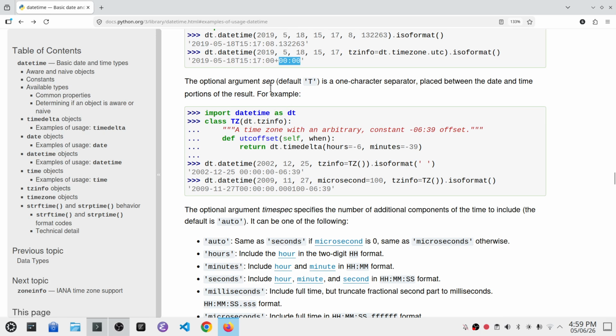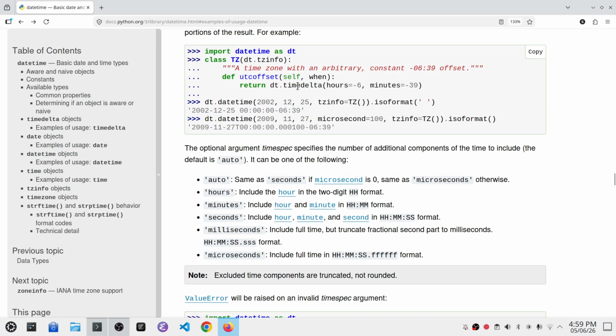The optional argument sep, default T, is a one-character separator placed between the date and time portion of the result. For example, we again import dt, and then we have a class TZ(dt.tzinfo), and we define a function utcoffset that takes an argument and returns dt.timedelta(hours=-6, minutes=-13). So our offset is 6 hours 39 minutes. And here you can see that it is coming as 6 hours 39 minutes upon usage.